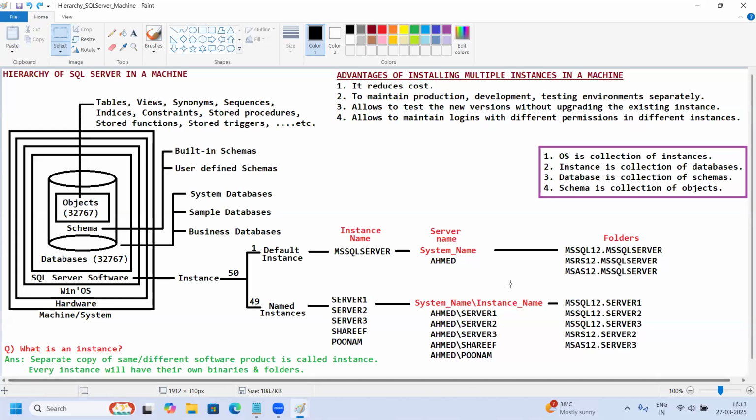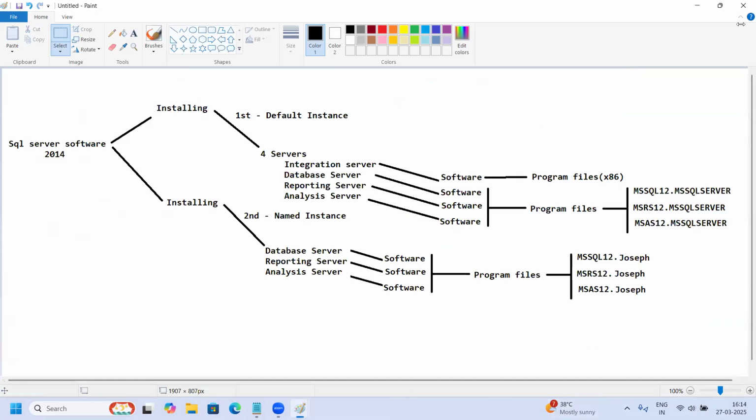Here I have mentioned only those folders which are repeated for installation. I didn't talk about integration server in this folder. Can you see the other picture? Integration server is not installed in the location where your repeating servers are getting installed. Repeating servers are installed in Program Files, and single-time installation, shared software components, are installed in Program Files x86.